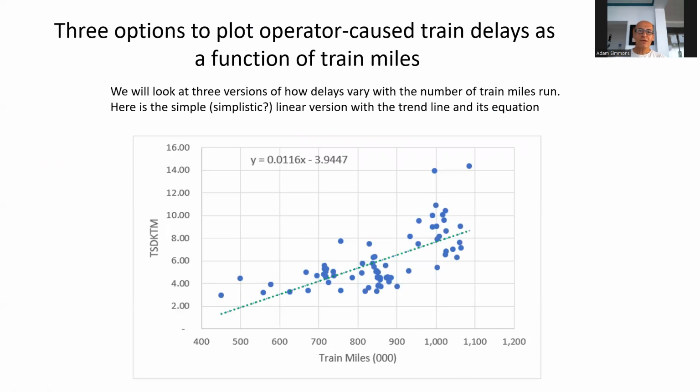So what I'm going to do, I'm going to use data which I've used in the past for work. And I'm going to be looking at rail operator cause delays and the number of train miles run. The equivalent for roads is the speed of traffic and the number of vehicles on, say, the motorway.